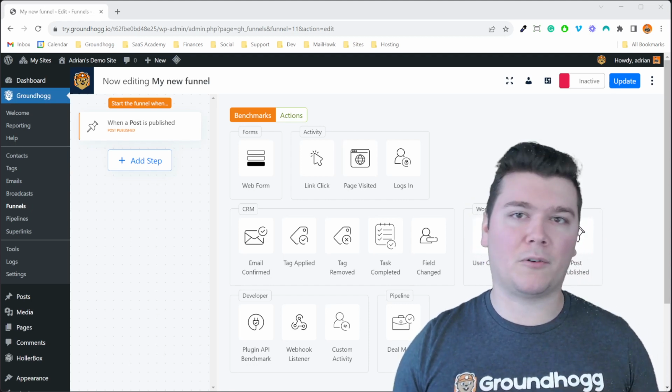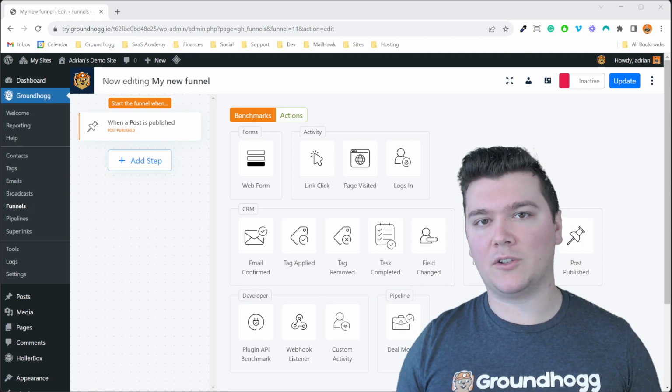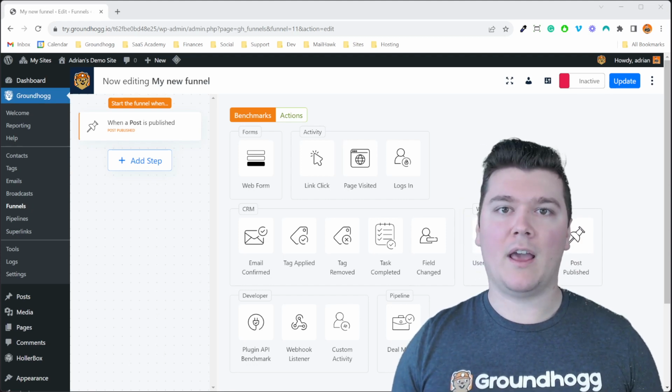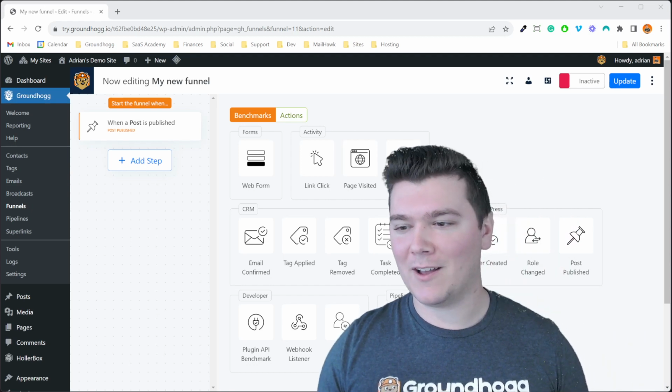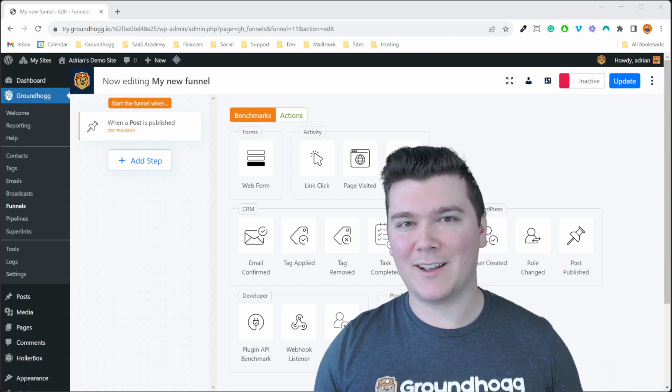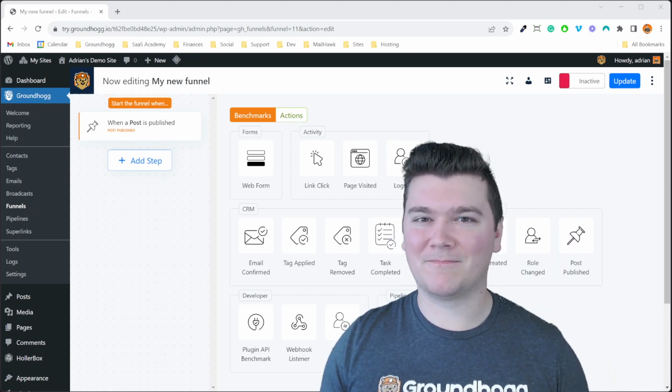We have been tinkering and trying to figure out the best way to actually make this feature available in a user-friendly way. And of course, I'm talking about the post-published benchmark. So stick around and we'll get into it.